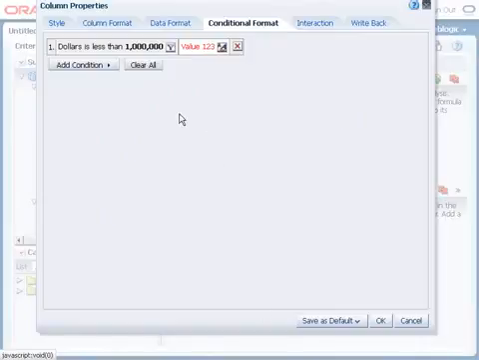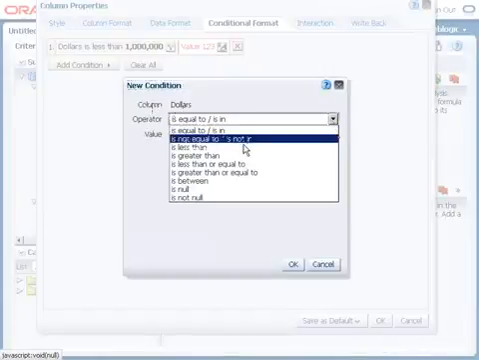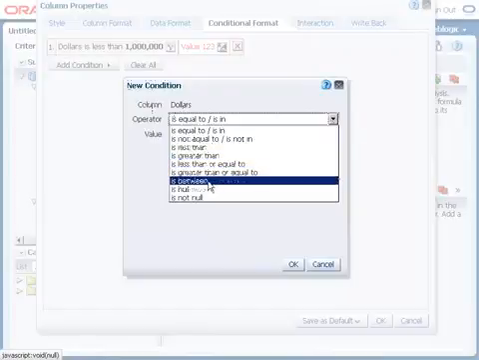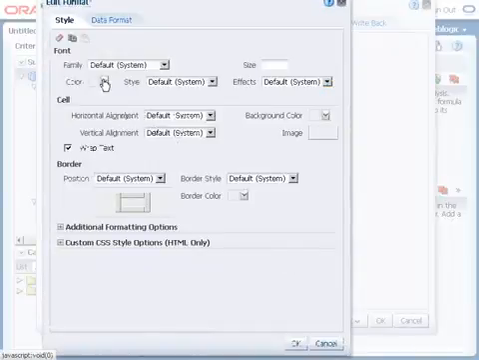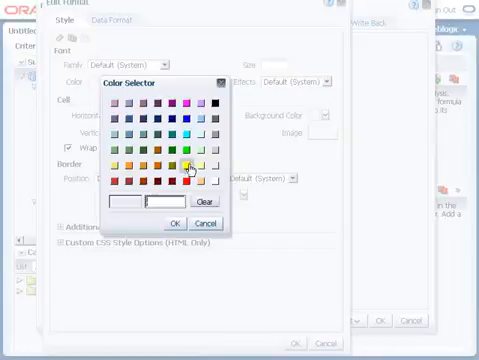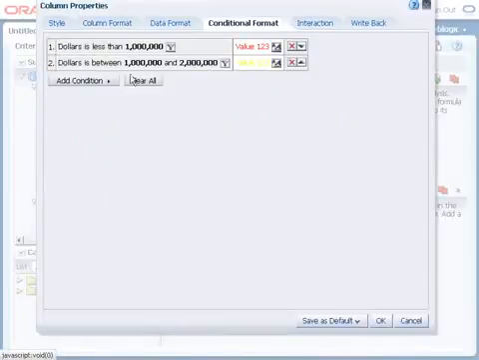Now, again click on add condition. In the same way, try to build one more condition. Between what, sir? 1000K and 2000K is between. Then OK. Then color as what, sir? Color as yellow. That's perfect. Then okay.